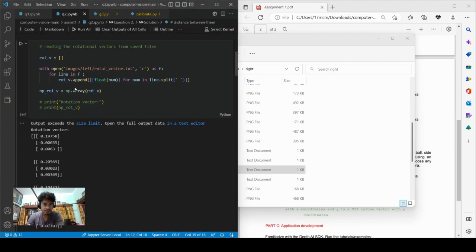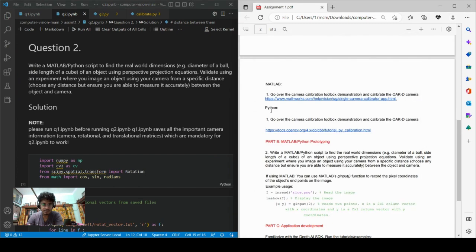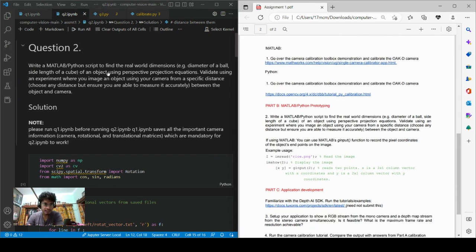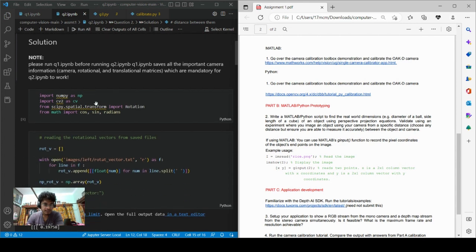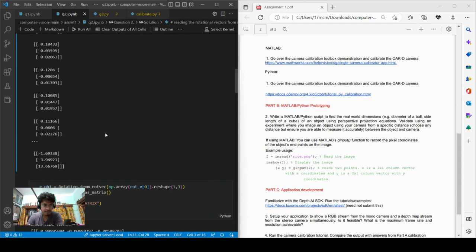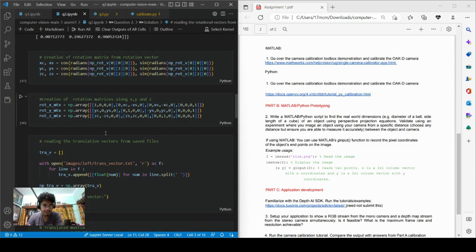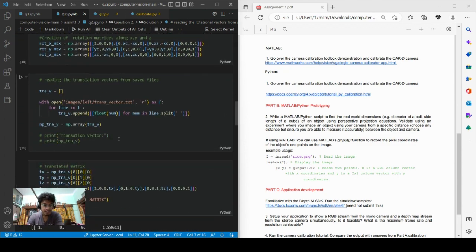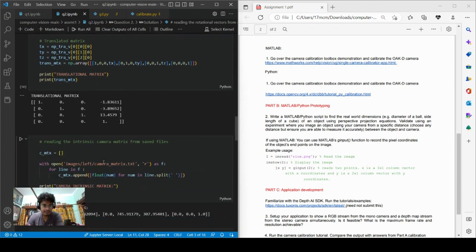In the second question, we were asked to calculate the distance of a real world object with the help of an image. First of all, I have imported all the necessary packages, and over here I have imported all the vectors and matrices that we calculated in the first question. I imported the rotation vector, the translation vector, and the camera matrix. Using these three, I have calculated the extrinsic matrix.